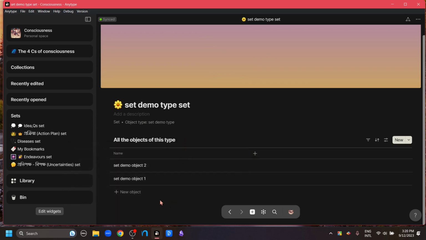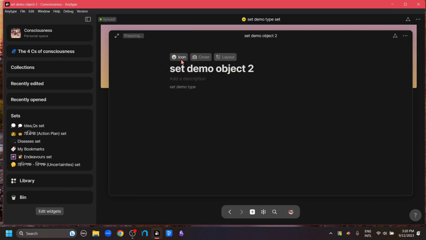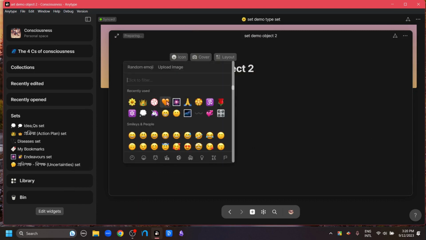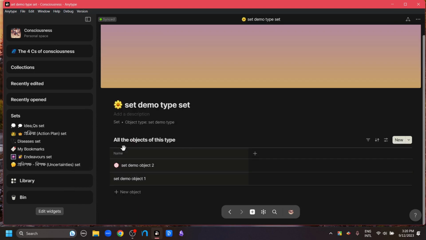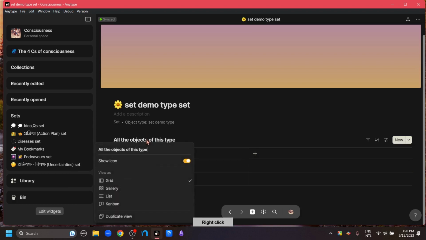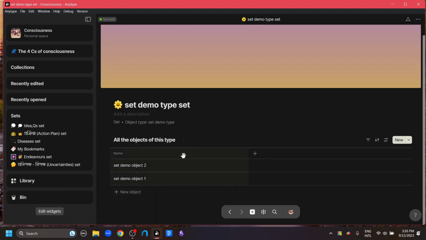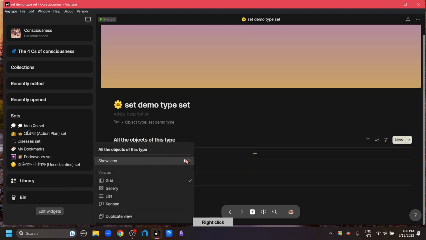Now, this show icon option. To demonstrate this, I'm going to go into one of our objects and add an icon to this. As you can see, the icon is visible. Now, we're going to go to the name of our grid view and turn off this show icon toggle, which will hide the icon. And I'm going to turn on this show icon toggle again.